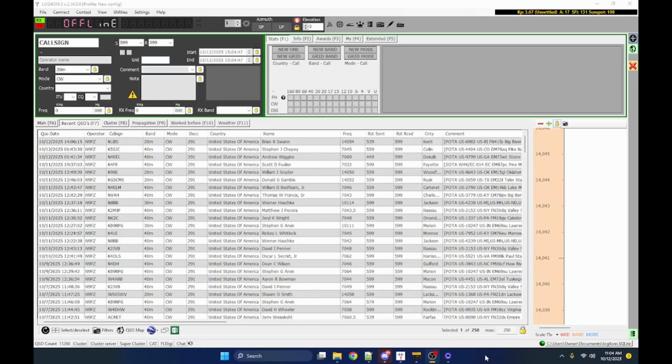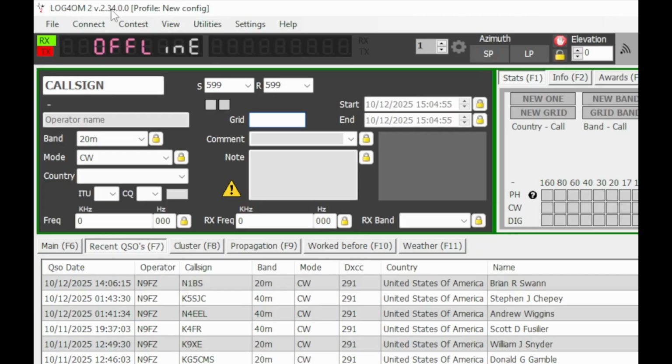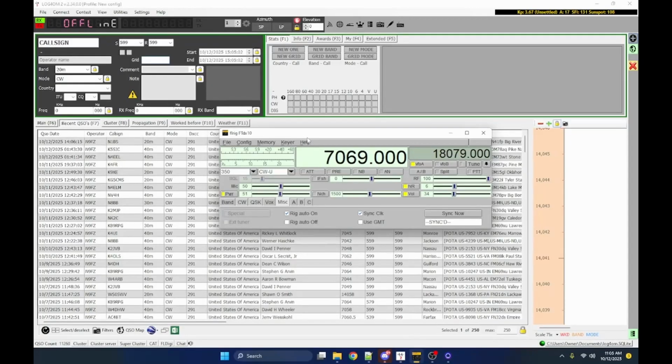I wanted to go over setting up your logging and CAT control in Hunterlog, and just kind of explain how I have mine set up. I use this program, Log4OM, for logging. I don't use it for CAT control. For CAT control, I'll use FLRIG, and I'll go over setting up both of these.